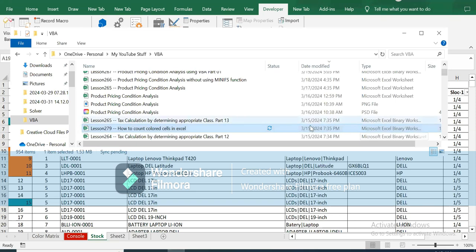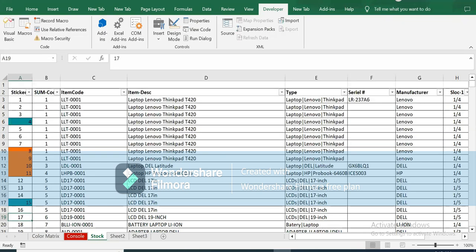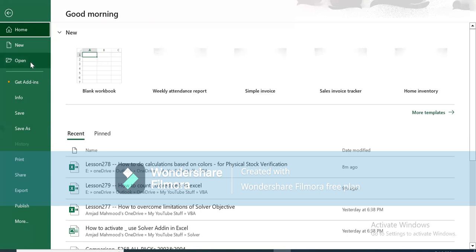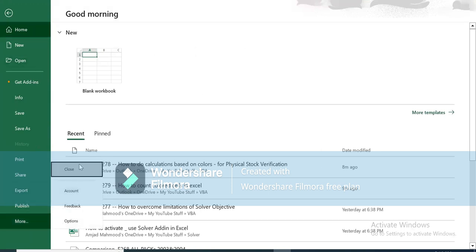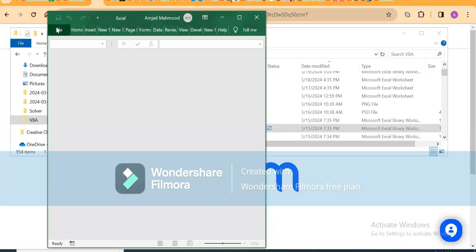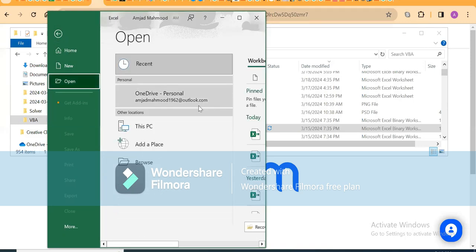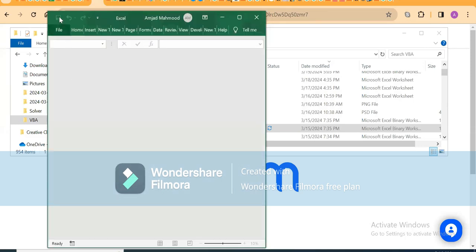So we open it. This is our file 279. How to open this up? Before opening it, we got to close it, otherwise it will not allow us to open. So we close it. Okay. So we open it again. We open this file. This is our file.